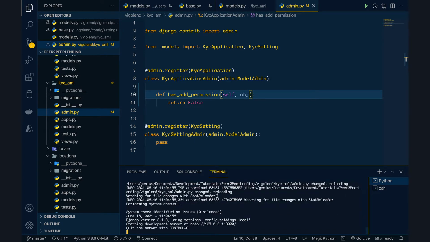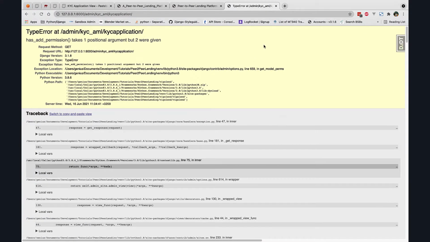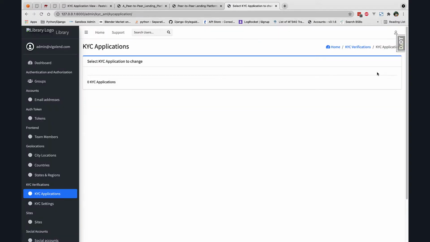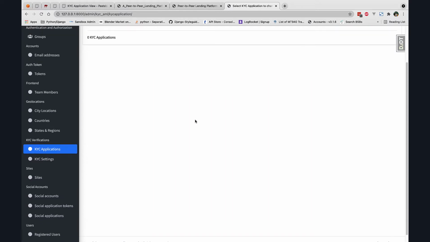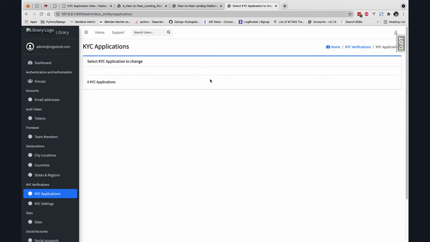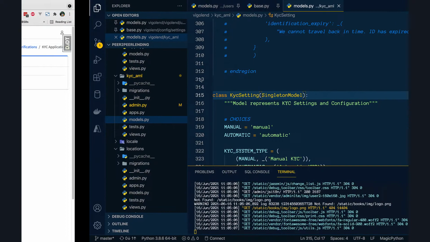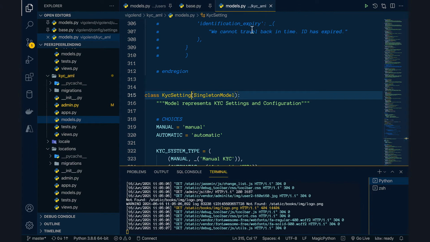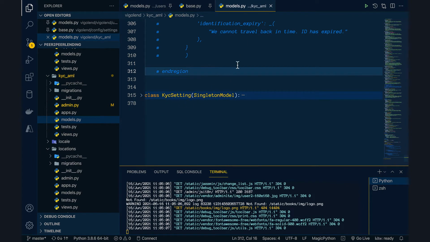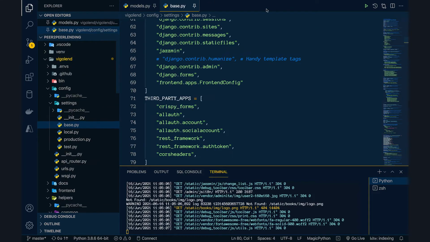Okay. So now that we are done with our KYC verifications, we managed to get rid of the add function. So neither administrator nor any staff is able to submit a KYC verification. It would be ridiculous if your company were the one submitting a KYC verification. So now that we are done with that, we will go ahead and create a form for our user.